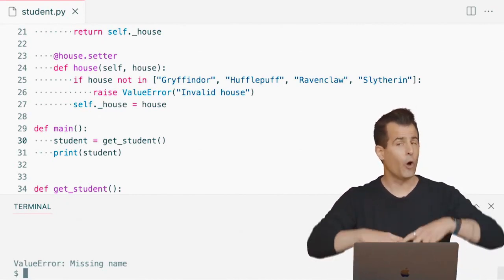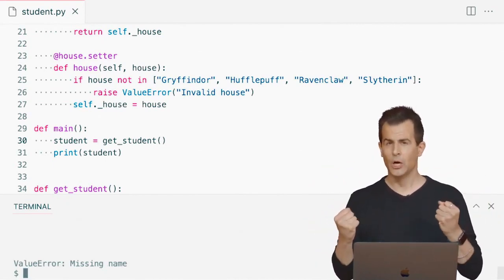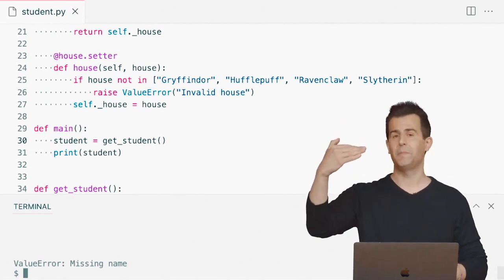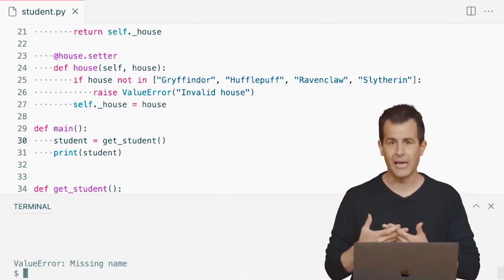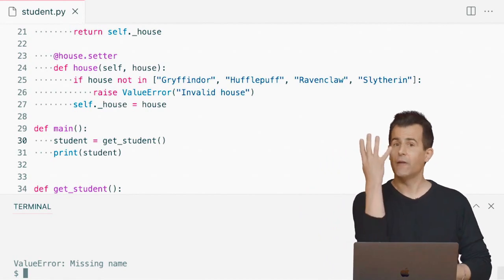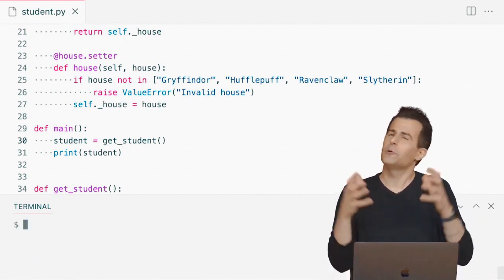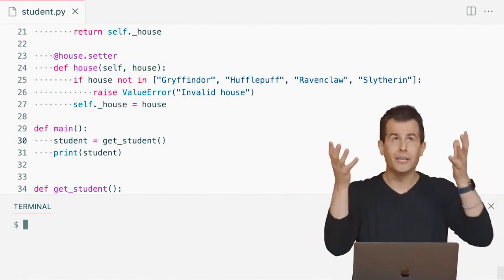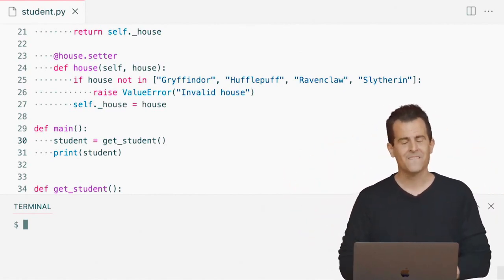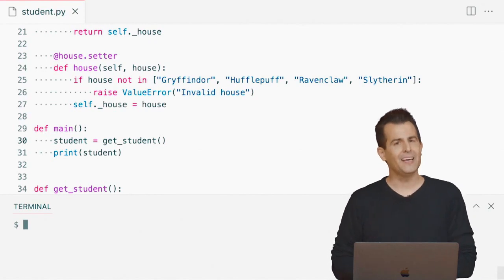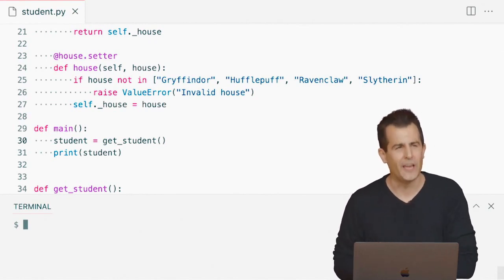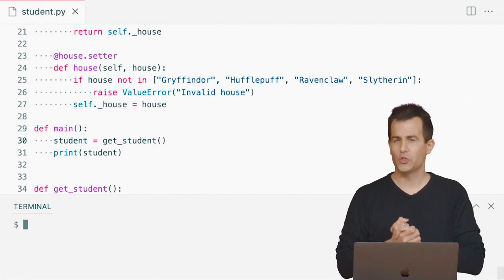So we seem now to have all the more of a defense mechanism in place to ensure that name is as we expect. It's got to have some value that's not blank. And house is as we expect. It's got to have one of those 4 values. But at the risk of bursting everyone's bubble and making you wonder why we just went through all of that, unfortunately, Python really focuses on conventions, not hard constraints.